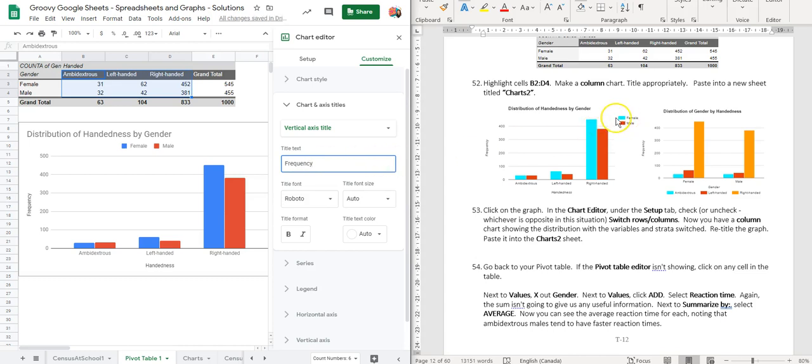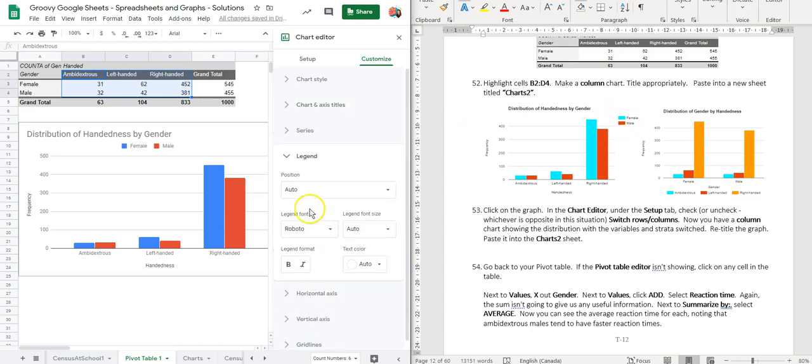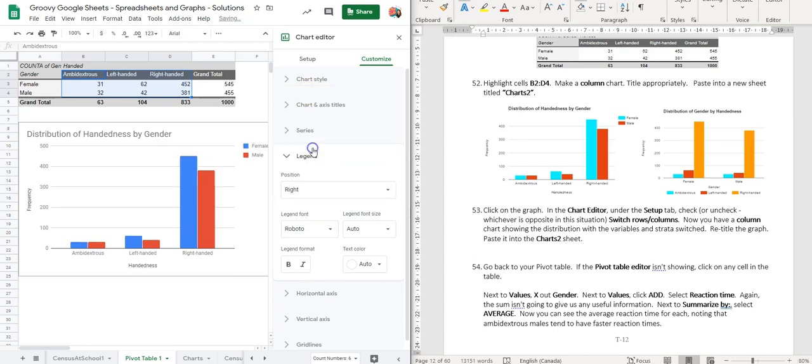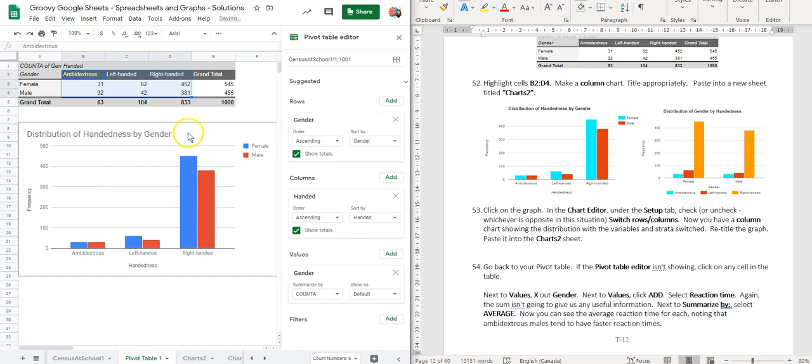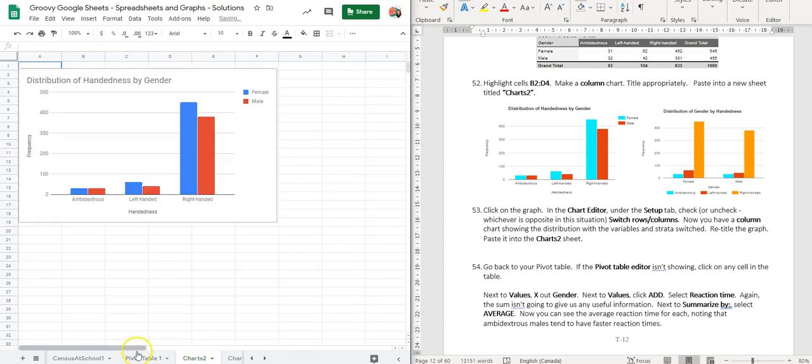And you can move the legend if you want. Remember, under legend here, you can decide where you want to put it. So if you want it over to the right, like this, top, bottom, anywhere you want. You can change the colors, it doesn't matter. But after that, what we're going to do is to paste it into a new sheet titled Charts 2. So we're going to open up a new sheet. We're going to title it Charts 2. And we're going to copy and paste that into here.